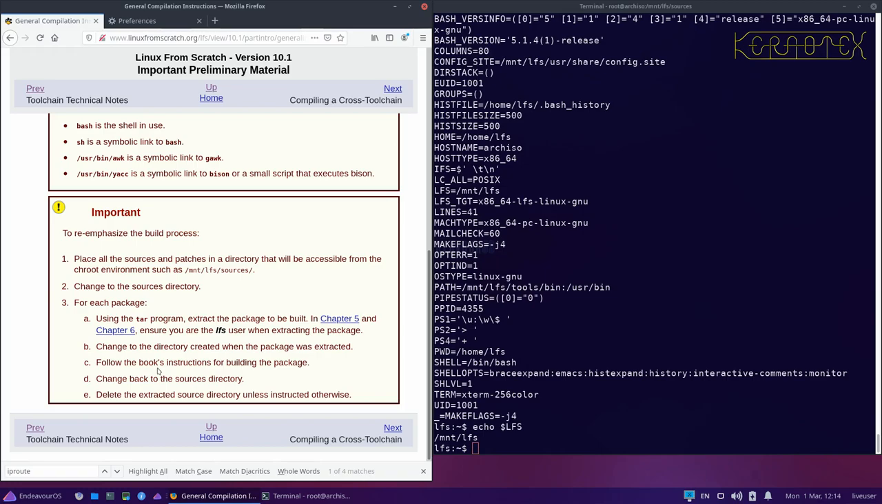Also, some packages are built more than once. And when you rebuild them the second time, you don't want to be rebuilding over what you've built previously. There's a chance that configuration may be picked up that's not valid for the current state of the Linux From Scratch build. But it might be picked up as the old state, and that would affect the build as well. So you definitely do want to delete the source directory after you've built the package, as it says, unless instructed otherwise.